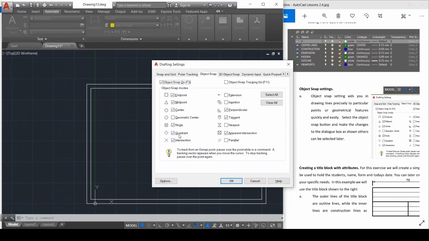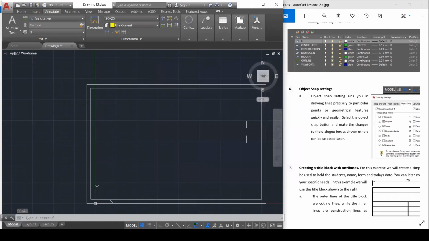So what do I need to take off? I don't need quadrant, so I'm going to remove that. Perpendicular, I need. Extension. All right, let me just put that on. I don't think I've used that. I'm going to turn off. I'm going to keep on tangent, and that's it.